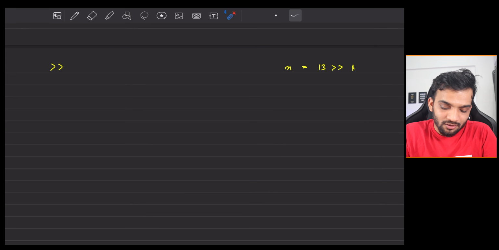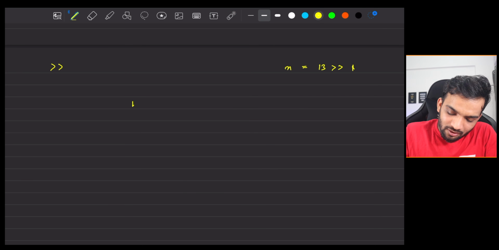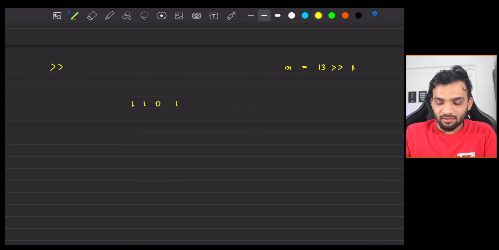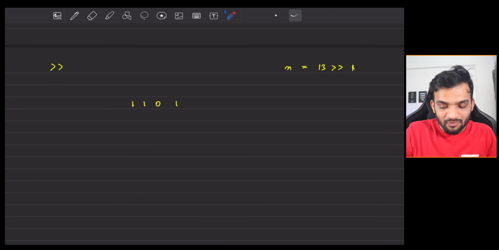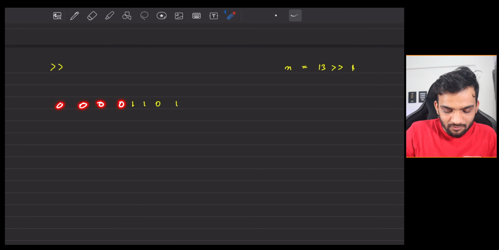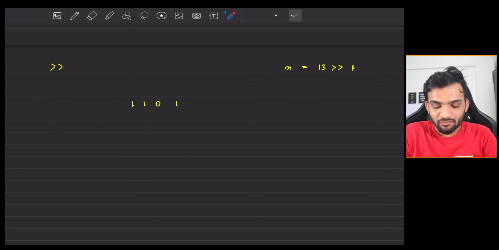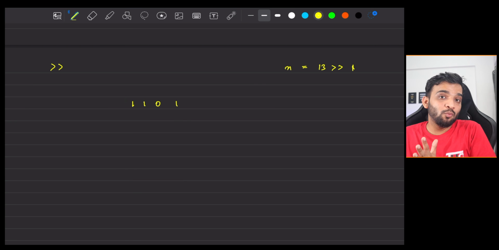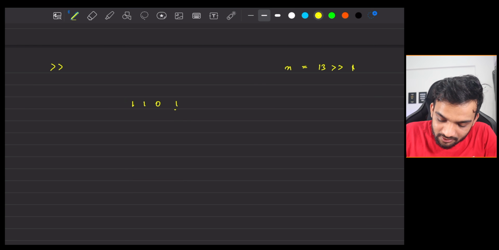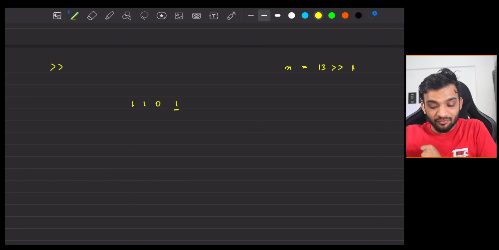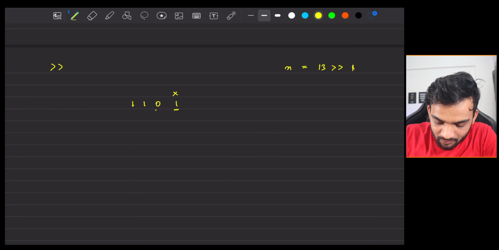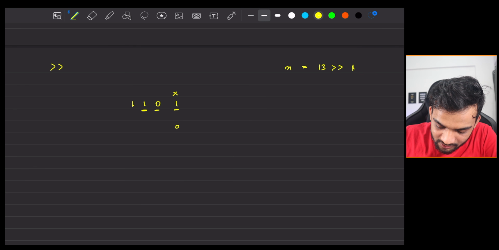What does it mean? 13 means 1, 1, 0, 1 in binary, and there are lots of zeros, 28 zeros on the left. So when I say right shift by 1, it means this one goes off the cliff. And the 0 will be here, this one will be here, this one will be here.